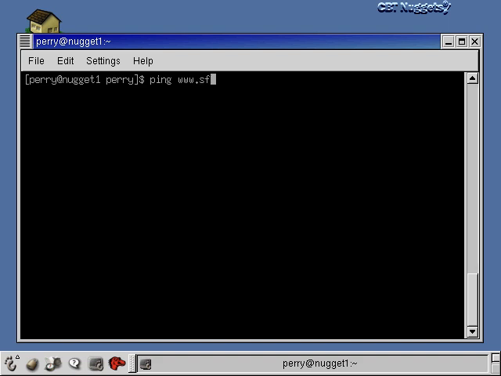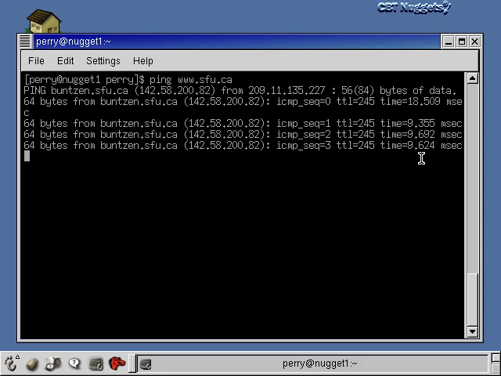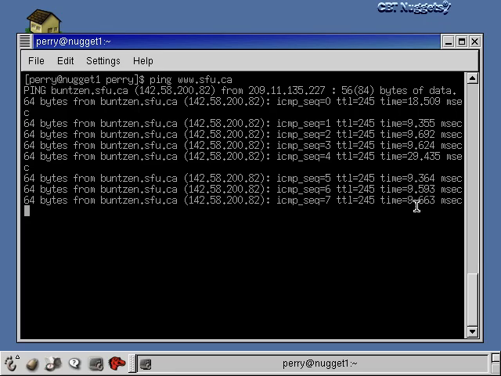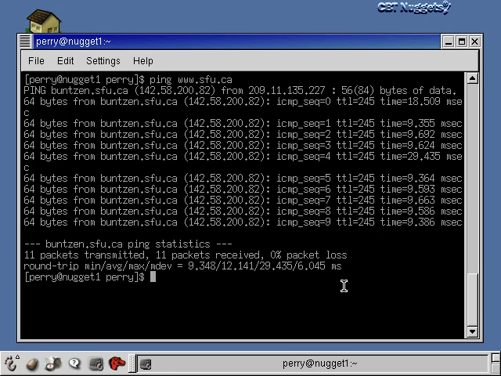I'm going to ping www.Simon-Fraser University in Canada. So I ping that computer, and over here you can see the amount of time that it takes for the packets to get to me. A lot of them are around 10 milliseconds. There's one in there that's like 30. I'm just going to hit Control-C now. And now we get a summary of what happened. 11 were transmitted, 11 were received, none were lost. And then we get a minimum round trip time, average, and a maximum, and also a deviation in that. So that's just some statistical information on the connection.